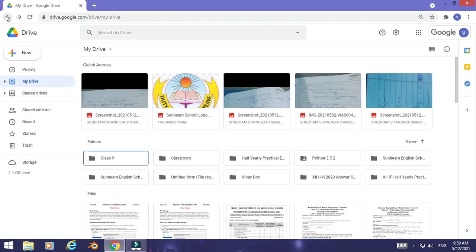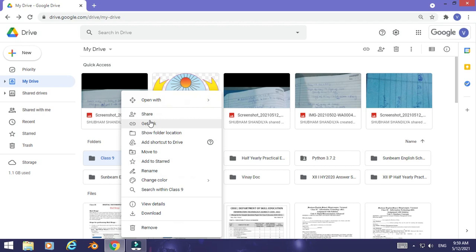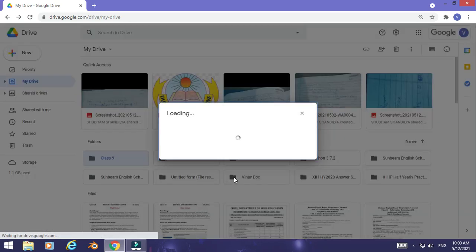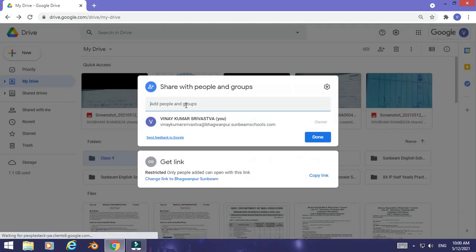Clicking on back. Now suppose I want to share this folder with any of the students, then simply select the folder, right click over there, and then you get the option for share. So you click on share, and now it is opening share with people and groups. You can add the email IDs to whom you have to share this folder.